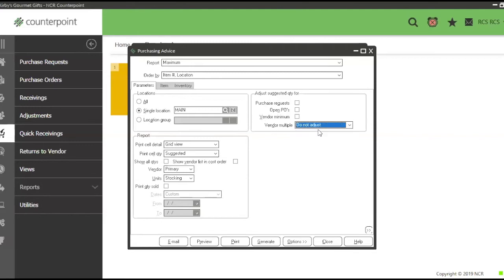I don't think I have any vendor multiples assigned. What do I want to see on the report? Is this bottom left-hand section? Do I want to see the list view or the grid view? Do I want to see suggested quantities? What quantities do I want to see in the grid view? Min-max and the suggested, sold and on hand and the suggested.